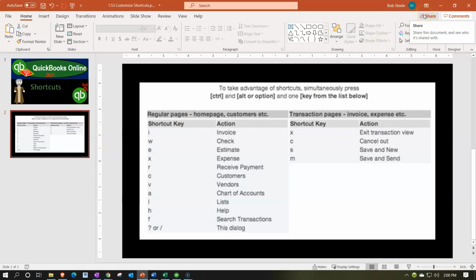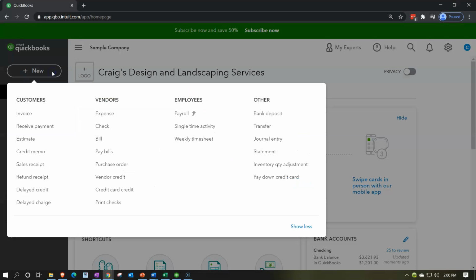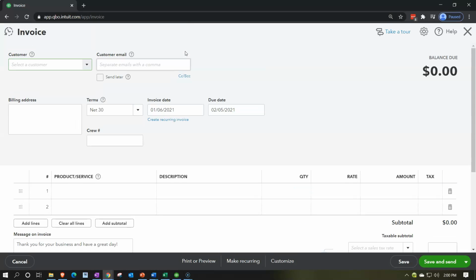Let's just test a few of them out. We're looking at the Control and Alt or Option, and then selecting our keystrokes on the left-hand side here. So we'll just test a few of them out. If I want to go to an invoice, that would typically be in the new, and you go to invoice here, a couple different areas to get there. If we go to Control, Alt, and then I for the invoice, we're going to be populating an invoice.